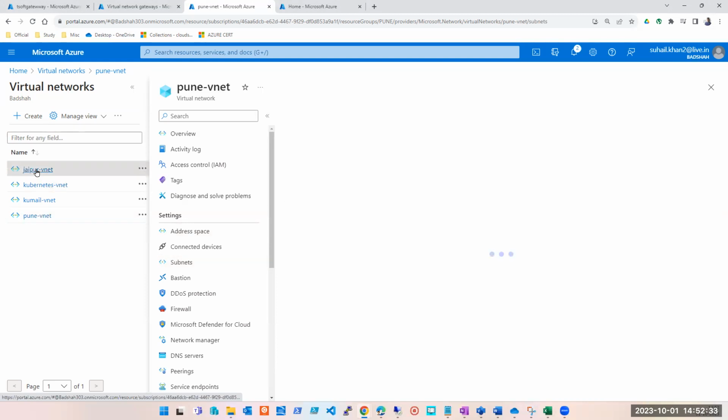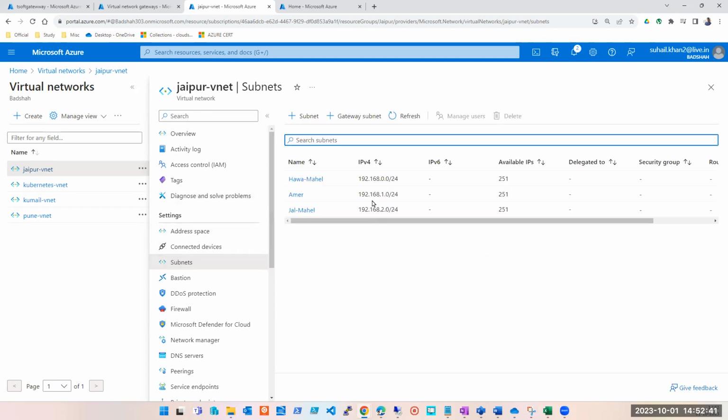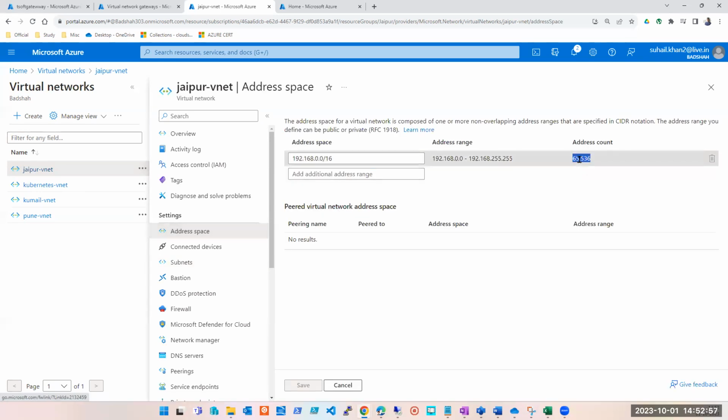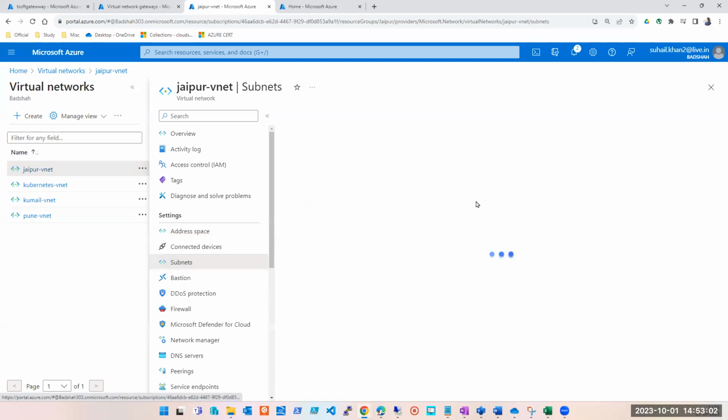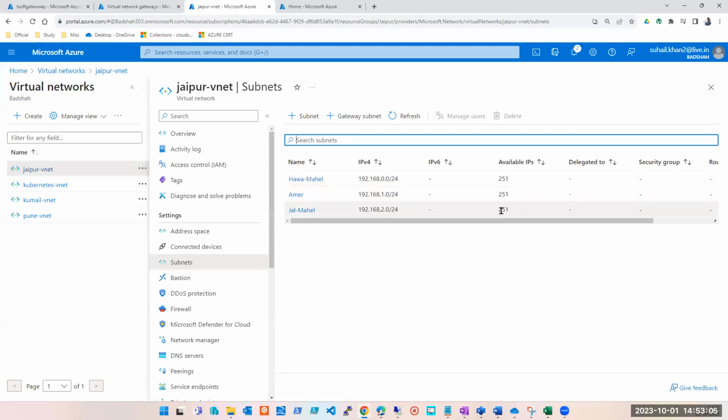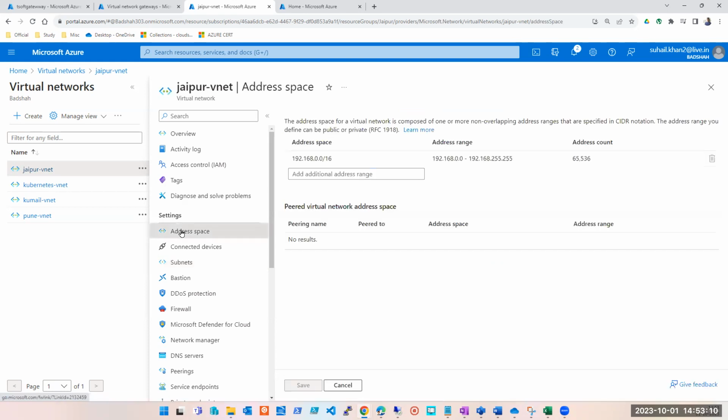Similarly, I have created one VNet called Jaipur VNet, and I've created 3 subnets there. These are just the names of the areas or tourist attractions in Jaipur. I've just named them so you have the understanding that these are different subnets. Here also, what is the address space I'm using? 65,000. Okay, and under subnet I have used maybe more than 500, less than 1000. So here also I do have the scope.